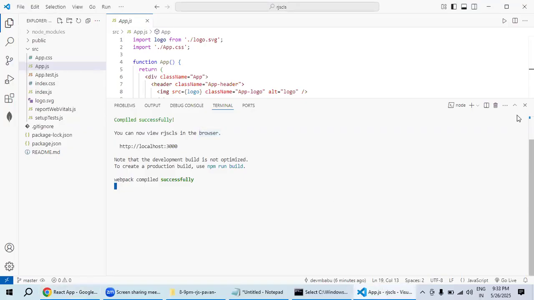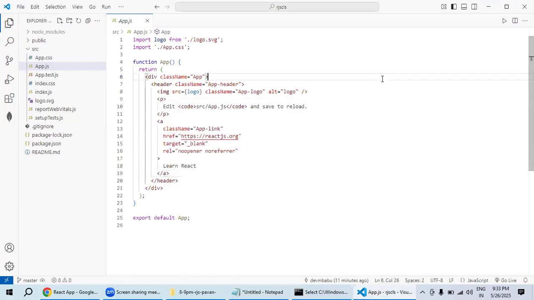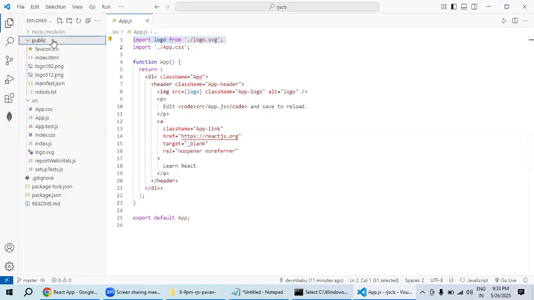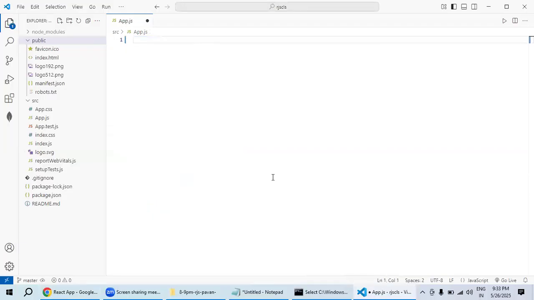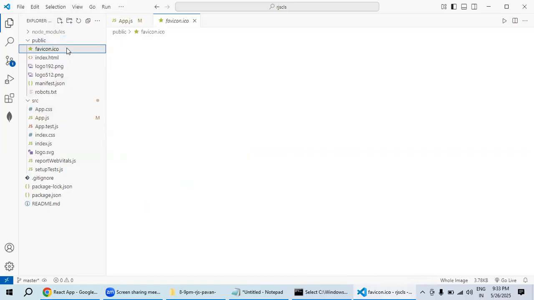Did you understand? And now you could see we have the logo SVG also. Here you could see the logo SVG file is also there. So all these are nothing but default files, and we do not require all these. Do select all and delete over there. Do save over there. And over here we have multiple kinds of files also.